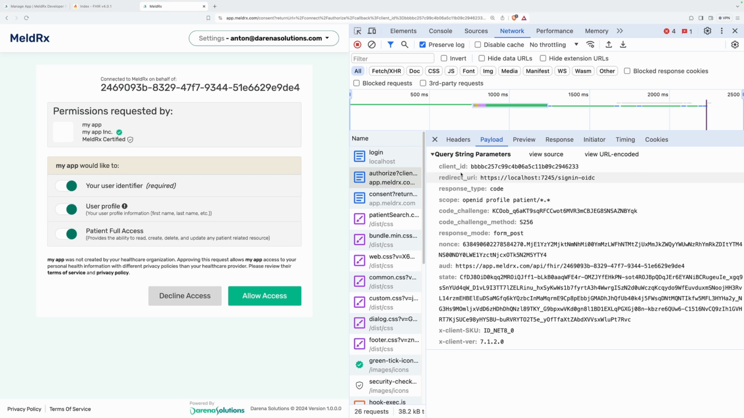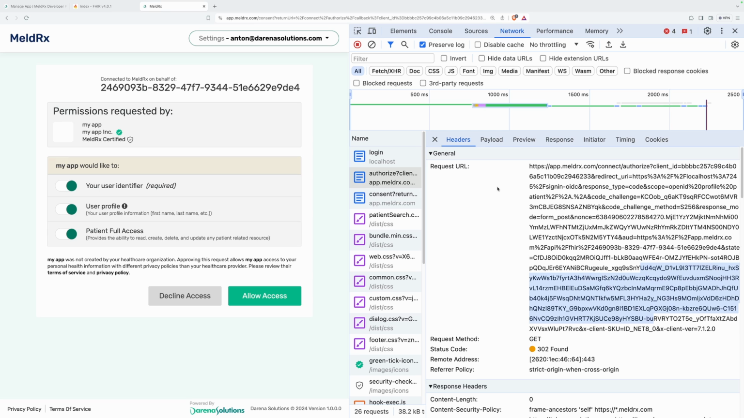And here are all the parameters that we're passing. So the scope, the PKCE stuff, the response mode, response mode doesn't matter too much, the response type that we have configured, the redirect URL, etc., as well as the audience parameter. So it really is just a query parameter that you're adding to the redirect request.